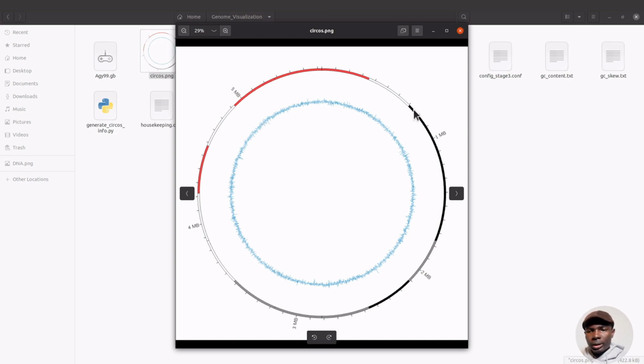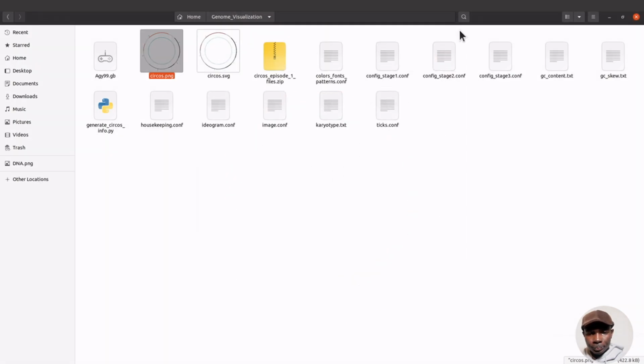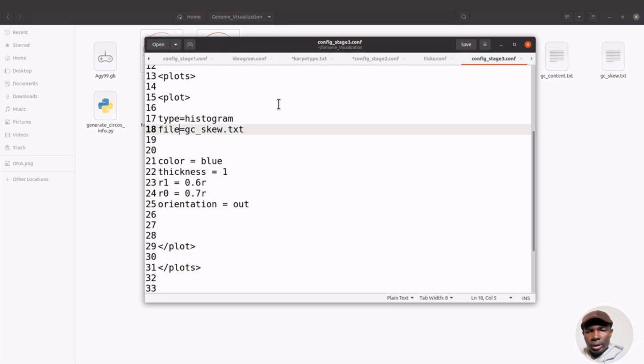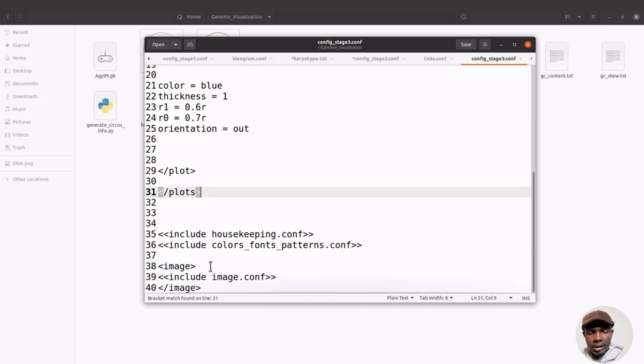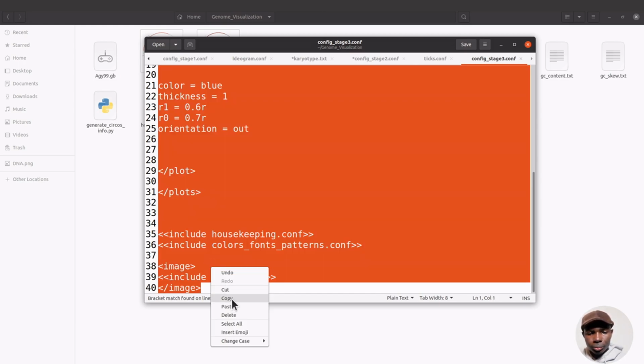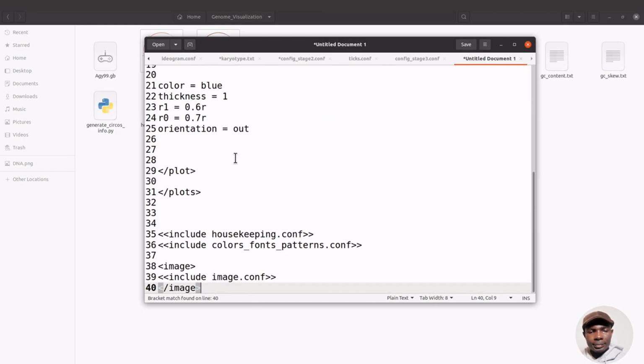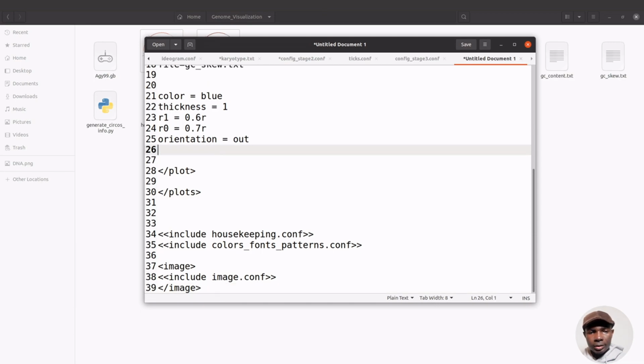Okay, now let's add the GC content. This is the GC skew. Let's add the GC content. So we'll go back again. And then we'll open a new one. This time that will be stage 4. So I'll copy everything here in stage 3. And then I'll open a new file. I'll paste them there. And then I'll add another plot function.